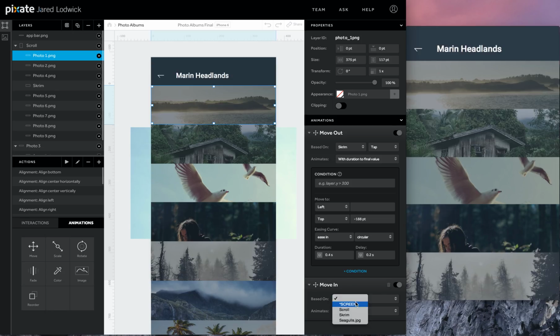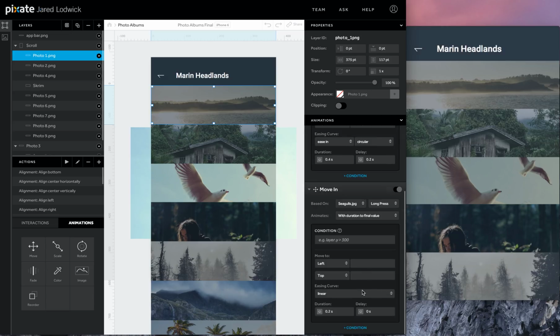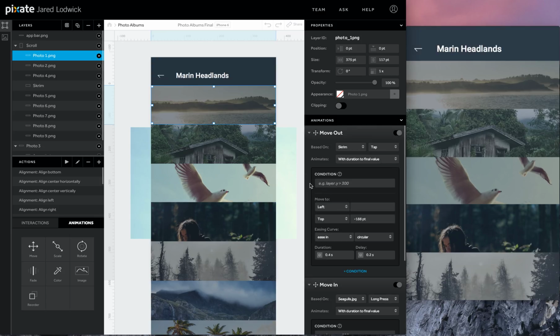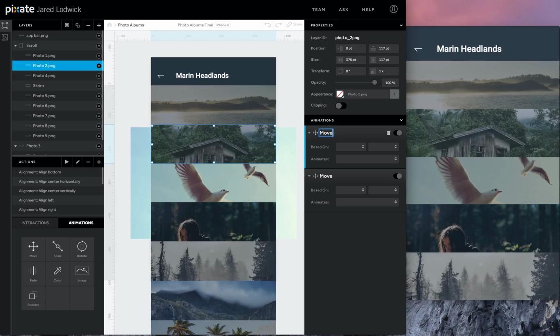Now for move in, we're going to set this to the scrim's long press, and then we'll tell it to move back. So set this at 0. And for the move in, we're going to use a spring easing curve. We're going to set the friction to 30 and the tension to 225. And I'm going to do a delay of 0.3. So when these move out, for the top, I want it to move out first, but then when they come back in, I want it to move in last. So we're going to offset these delays. Let's do photo 2.